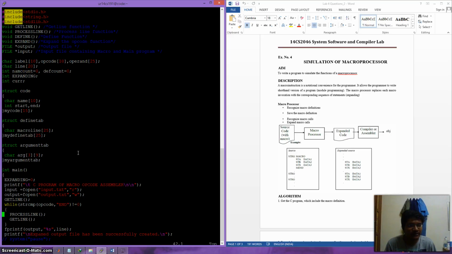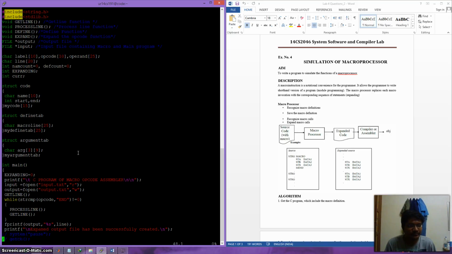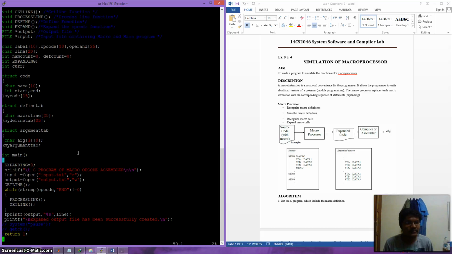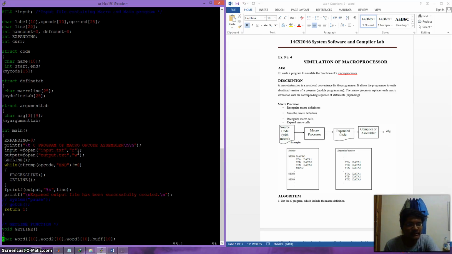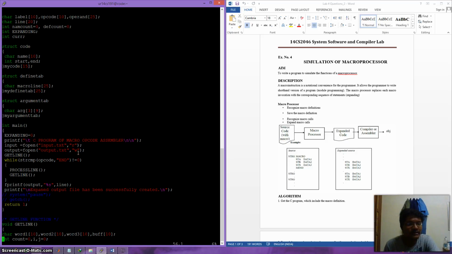So after that we have the getLine function. Within that we have while strcmp opcode, comma, n is not equal to 0. If it's not equal to 0, it will get into the while condition, and within that we have the processing and getLine. Then we have fprintf output in successive lines. Then we have printf, expand output file has been successfully created, which will be displayed. Then we return 1 in order to terminate the process. If we write 0, the process will be continuing.